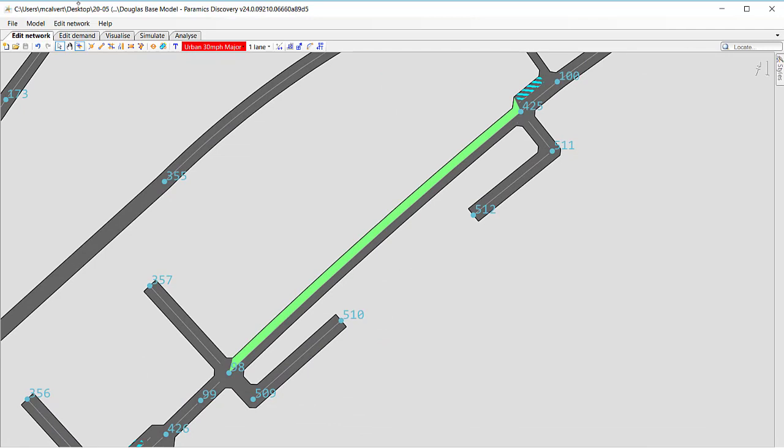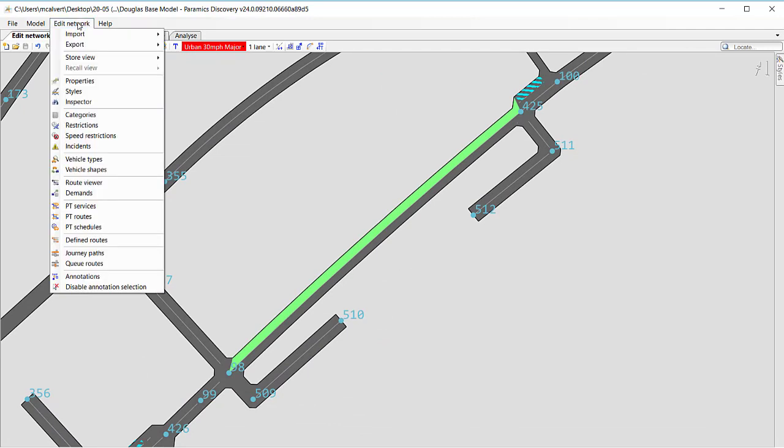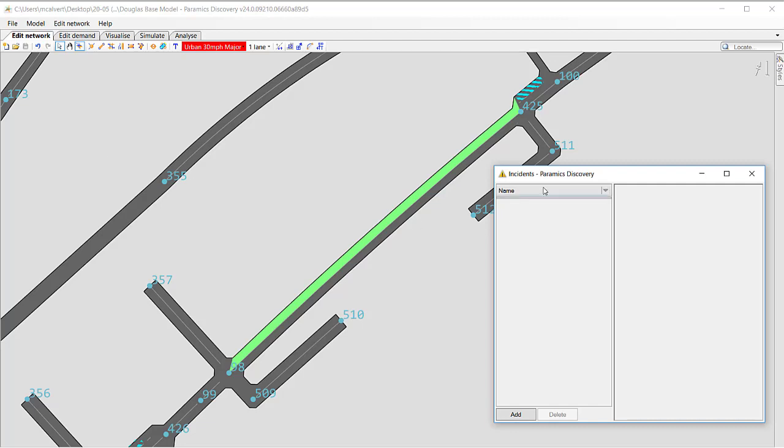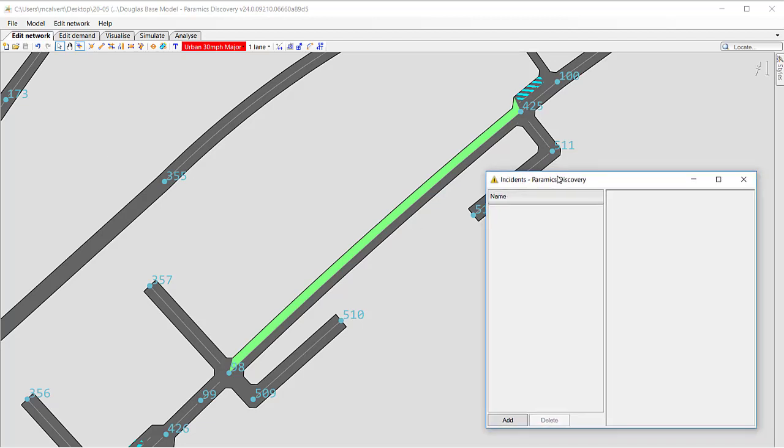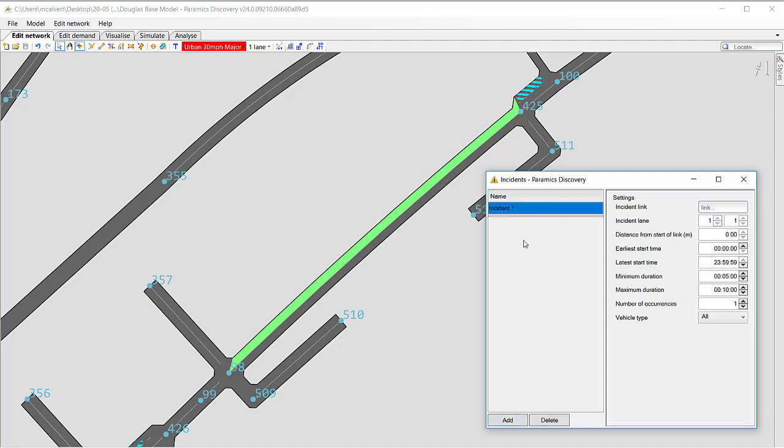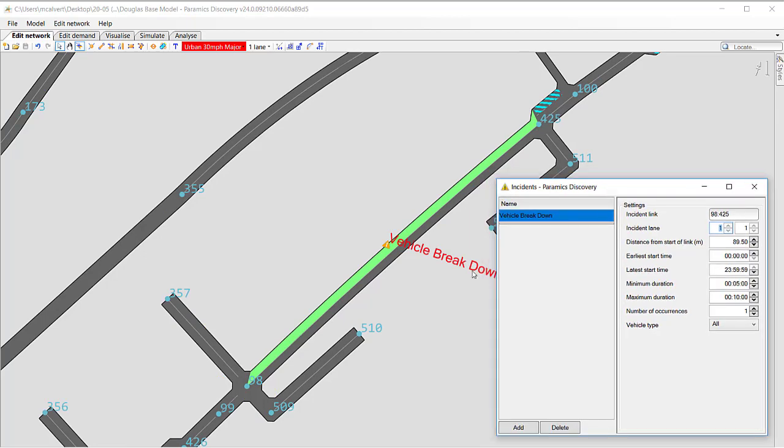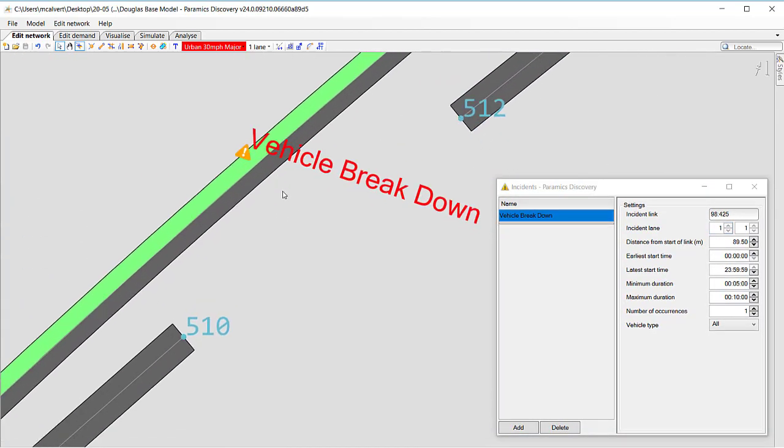And to add my incident, my vehicle breakdown, I go to my Edit Network menu and Incidents. This is a new dialog in Paramics Discovery 24. I would then add a new incident, and I can give that whatever name I want. So let's say vehicle breakdown. I then need to choose a link for that incident. So I'm using 98 to 425. And when I select that, it shows me the incident on the link.